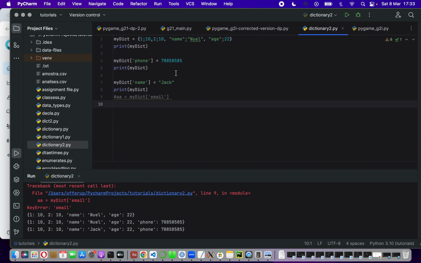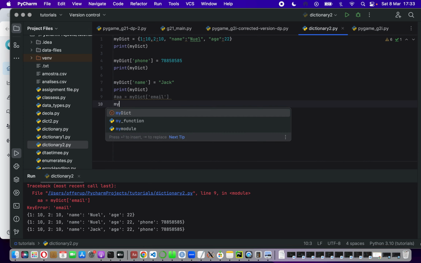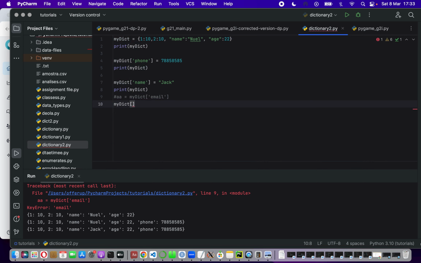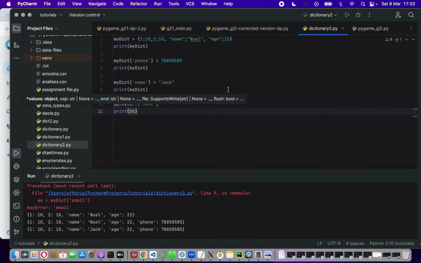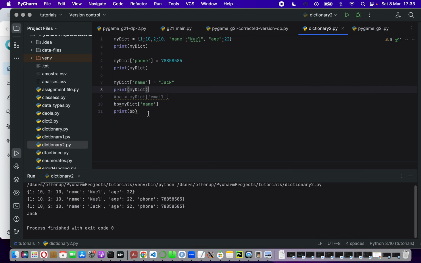Now let's say I want to get an item there. There are two ways to do that. You can use my dict here like we did above and pass whatever thing here, like, let me say, name. If I run the code, assigning it to another variable, it will give me the value of name. Okay, it says Jack.